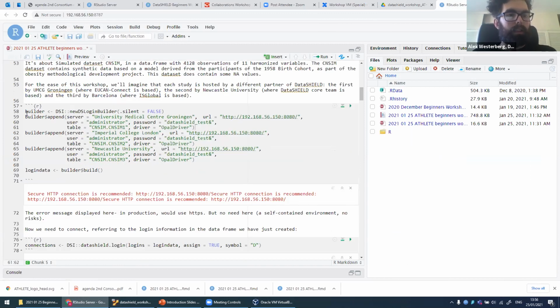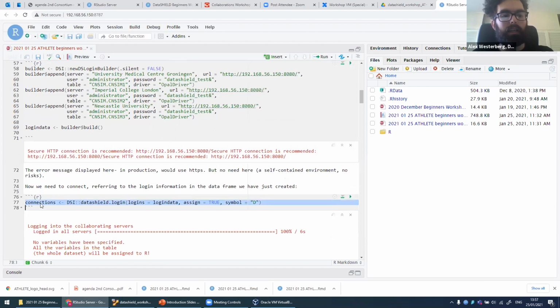So using this builder and builder append, you can just copy this chunk of code to create your own, unless your administrator provides it to you. And then login data will actually create the data frame, which is all of these appended things added together. And then that login data is sent over the DataSHIELD internet connection using this DSI DataSHIELD login command. So this is the key command that gets you connected to the data you're trying to study.